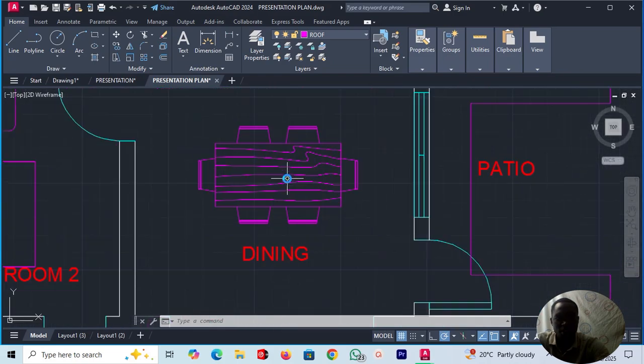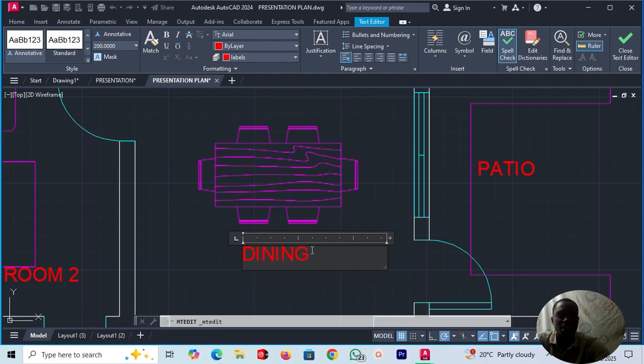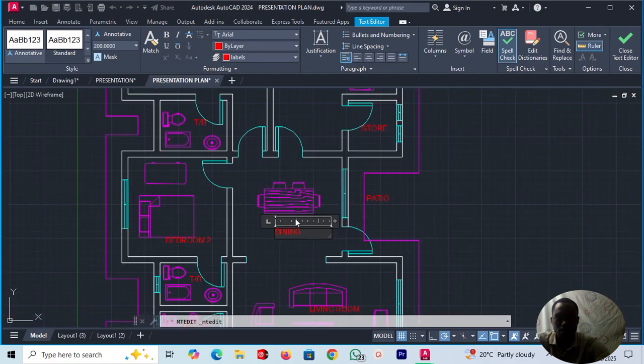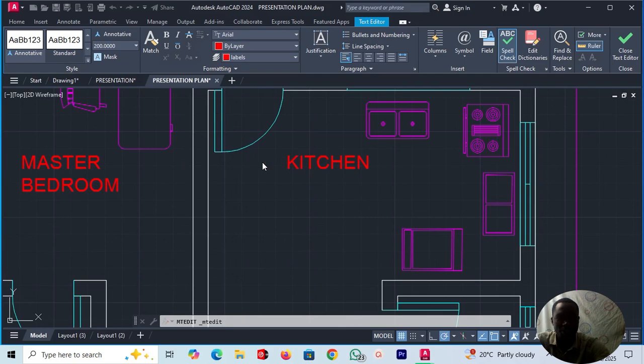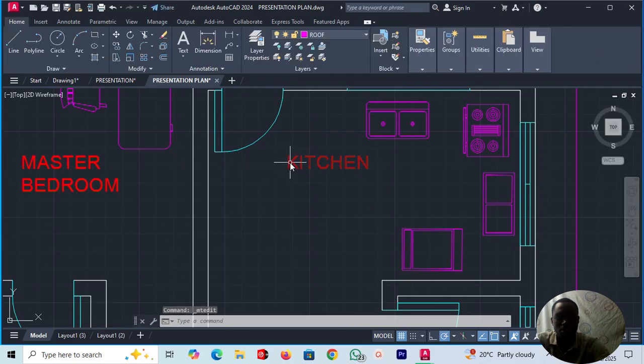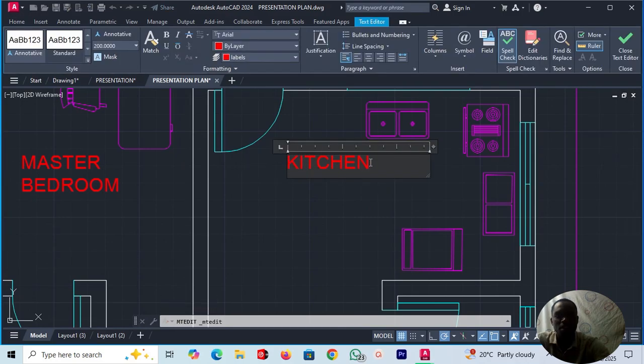So you see the wording: partial, master bedroom, kitchen, anteroom, visitor's toilet, living room. If you click on this, you can see I used multi-line text. I always like multi-line text because it is easy to work with, and you can change the height of this. Let's say this one was in red, I can change it to green.